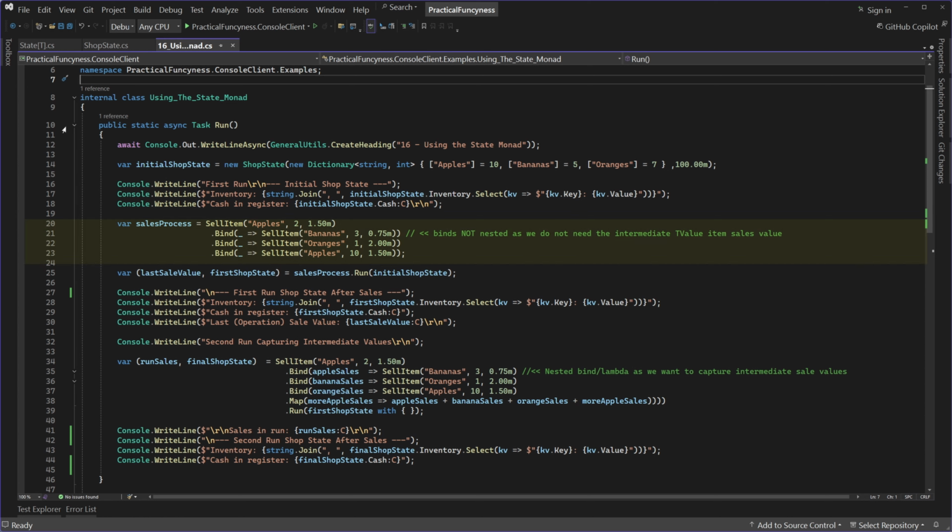On line 20 we define a sales process which is a state monad representing our full sales workflow. It starts by calling sellitem to sell 2 apples at £1.50 each. Then using bind, we chain additional calls to sellitem selling bananas and oranges, and finally making an attempt to sell more apples than we actually have in stock.